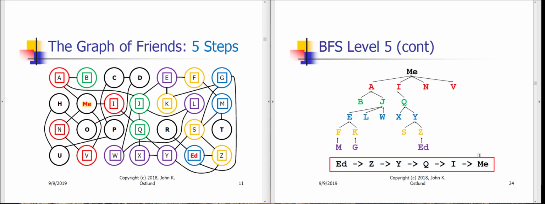Here on slide 24 is the tree from me through 1, 2, 3, 4, 5 steps away from me. Starting from Ed, I can trace back Ed's parent, Ed's parent's parent, etc., to discover the shortest path from Ed back to me, which in turn is the shortest path from me to Ed. I would just reverse the direction of those references. All right, so I have found my target, and now I have the shortest path from me to Ed.